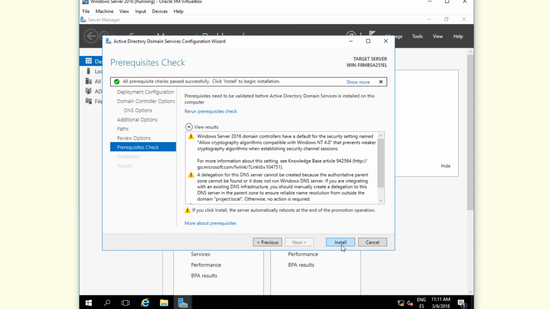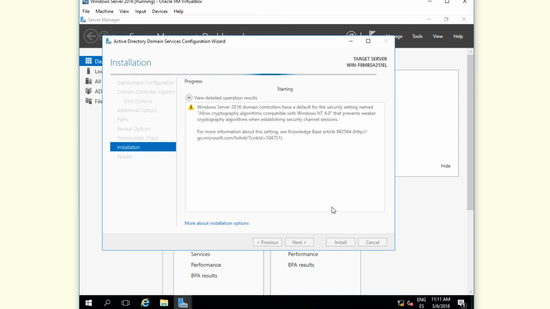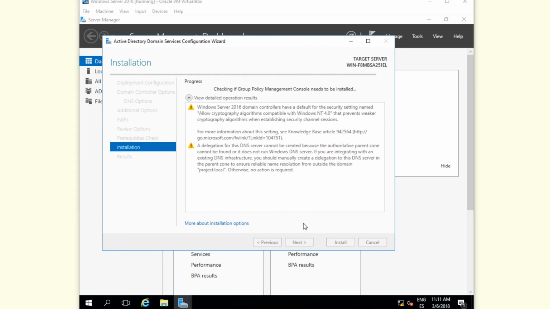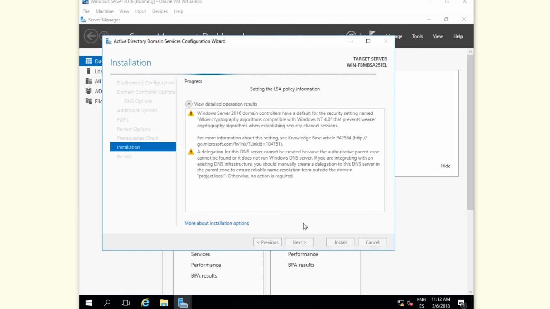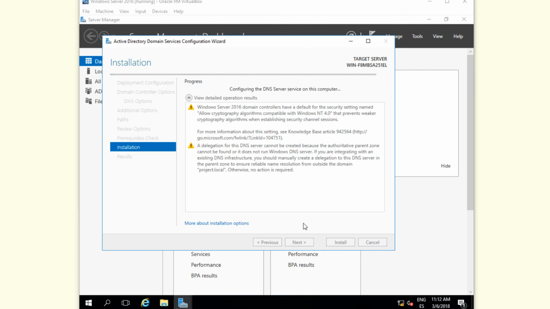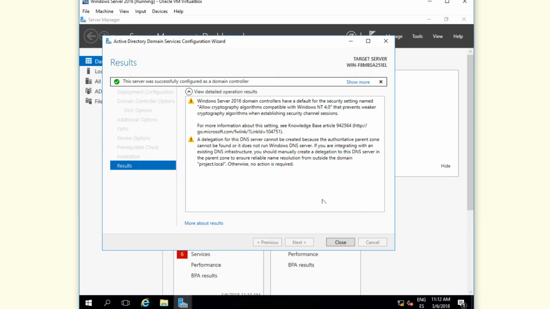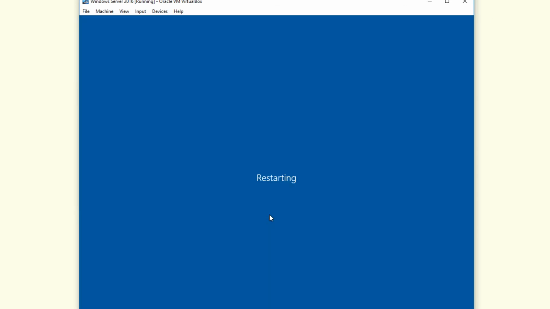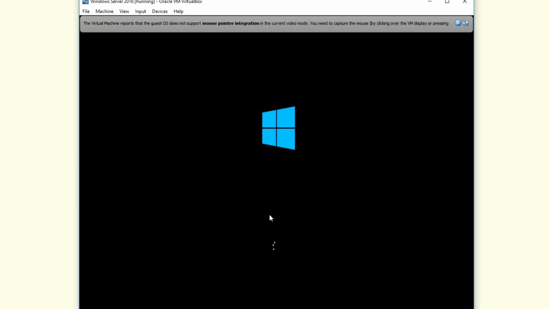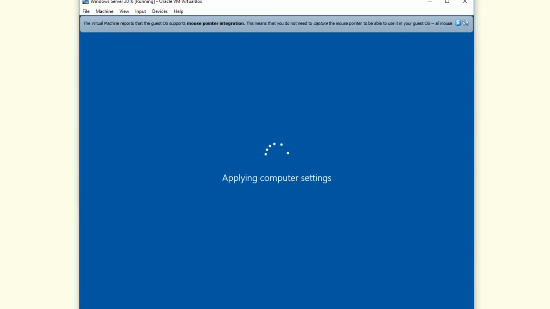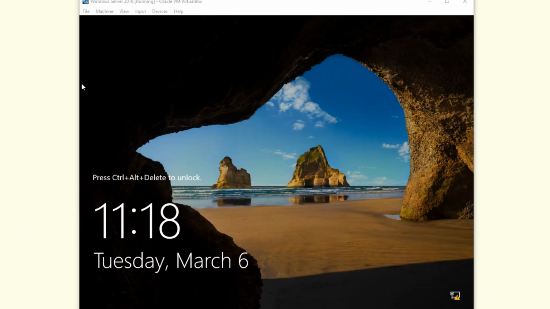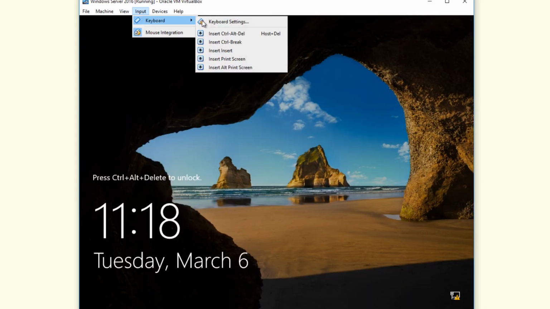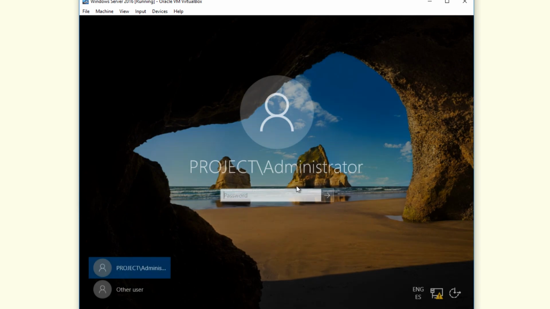Finally, we can install. The computer will reboot and will take a little time to start because the system is working on the new configurations. You can see that the administrator user will log in into the domain we just created.